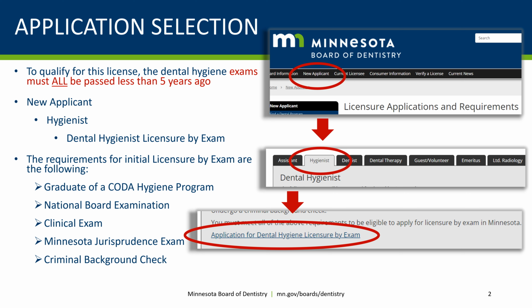The requirements for this initial licensure by exam are that you are a graduate of a CODA-accredited dental hygiene program and have passed within the last 5 years the National Board Examination, your clinical exam, and the Minnesota Jurisprudence exam, and completion of a criminal background check.